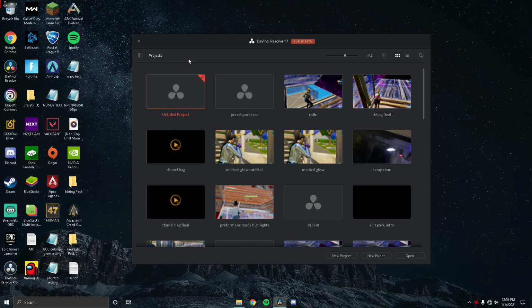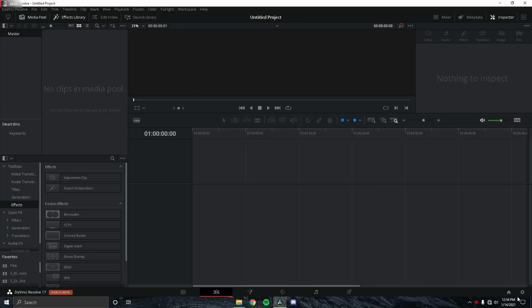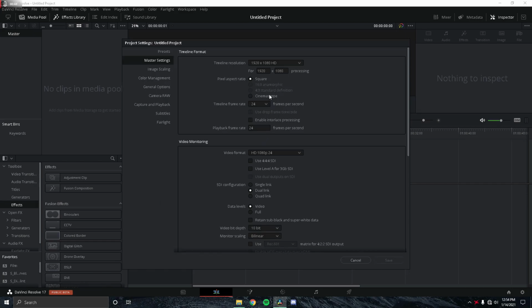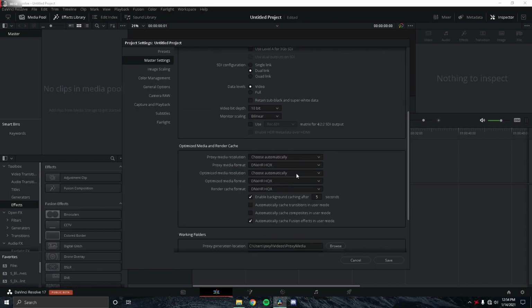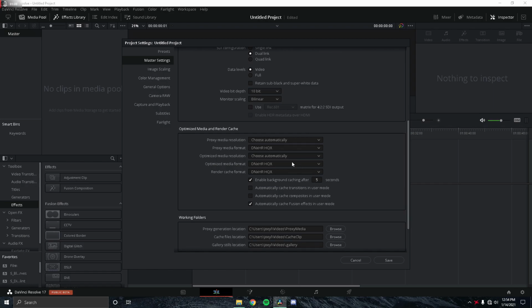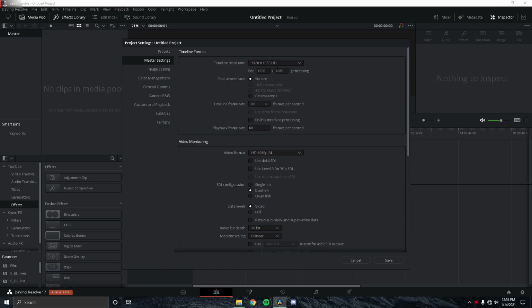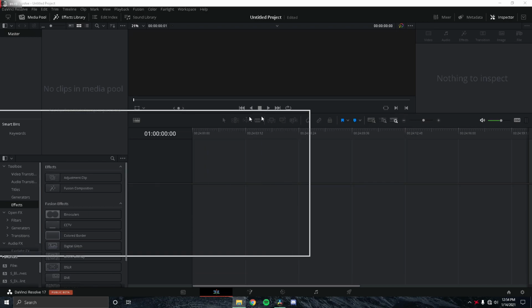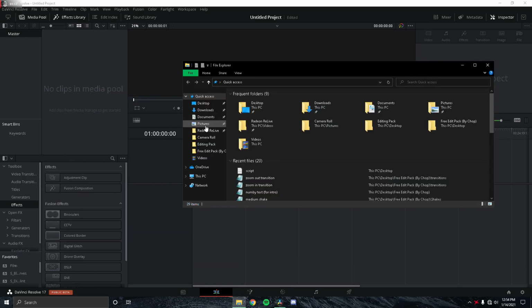First thing you want to do is open an untitled project, and I'm going to show you the render settings that you should be using. You should be using 1080p, obviously, and then change the timeline frame rate and the playback frame rate both to 60 fps, and keep everything else normal unless you're on Mac. It'll probably give you different settings, but this is basically what I use, so I'm just going to click save.